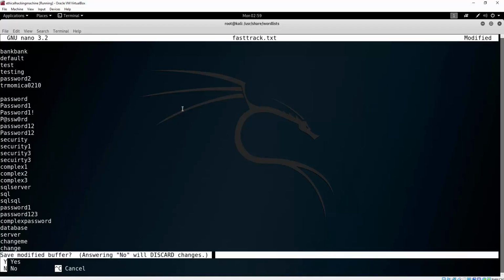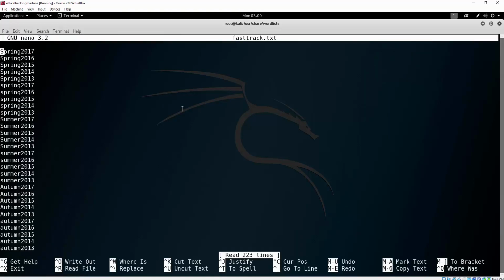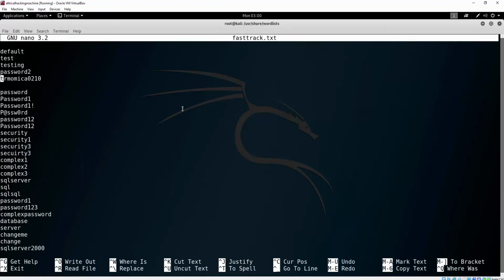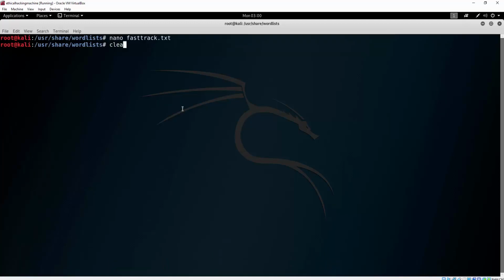Control X, oh wait, what am I doing? Save modified buffer, answering no will discard changes. Yes, we want to save that. Okay, so let me just check once again. If I put it there, it should be, there it is. Let us delete this free space, Control and then Control X, good.